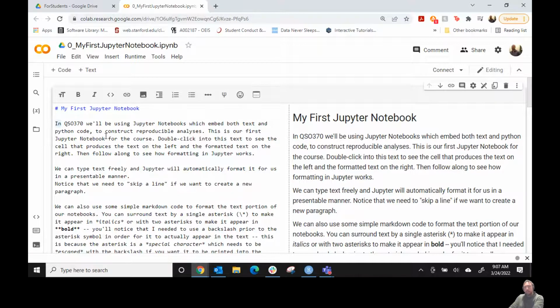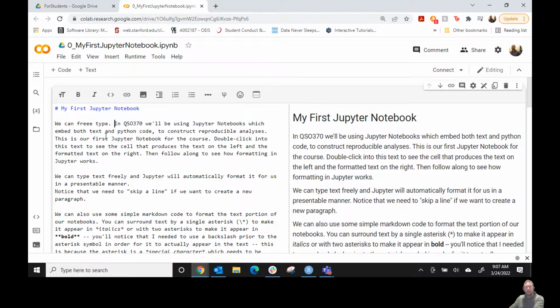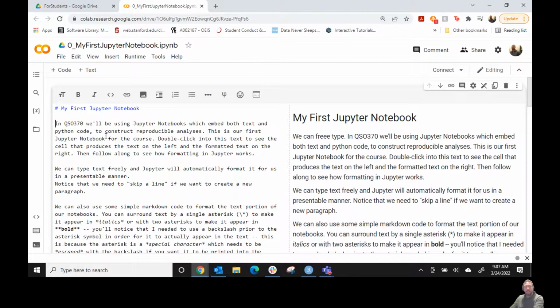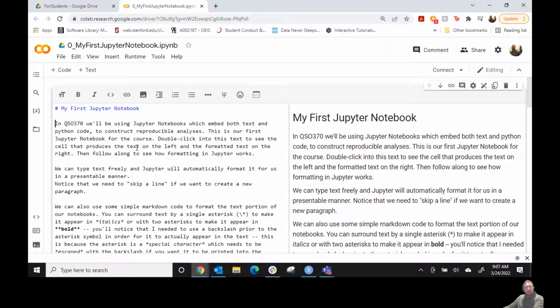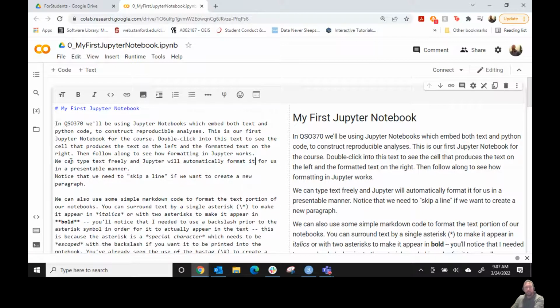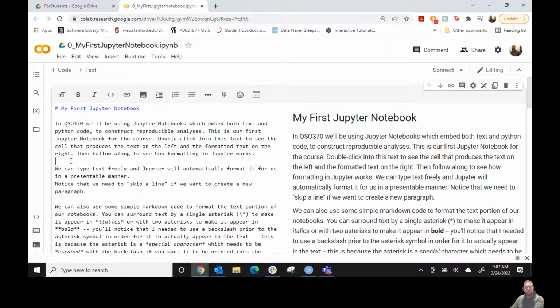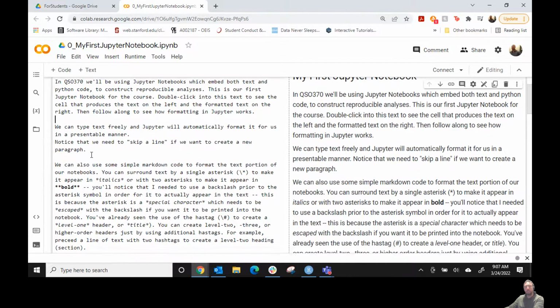To type, we're allowed to free type anything we want. So we can free type. And you can see the updates on the right-hand side. You'll notice that there's no spell check here, which takes some getting used to. So we've got to be a little bit careful about spelling. I'll get rid of that. You'll also notice that in between paragraphs, I've got an extra white space. And that's because if I don't put the extra white space, Jupyter is not going to give me a second paragraph. So including a white space there helps break up text.